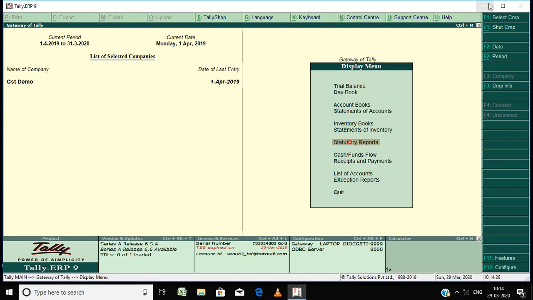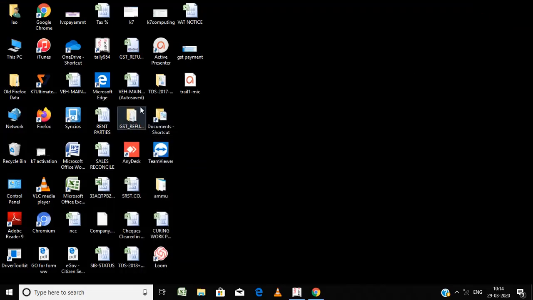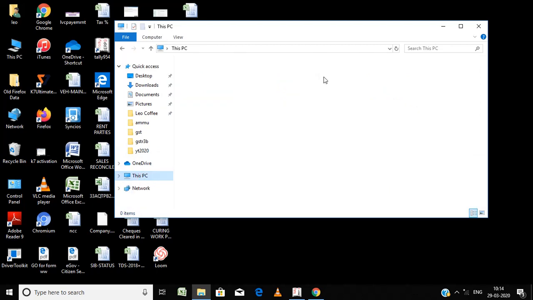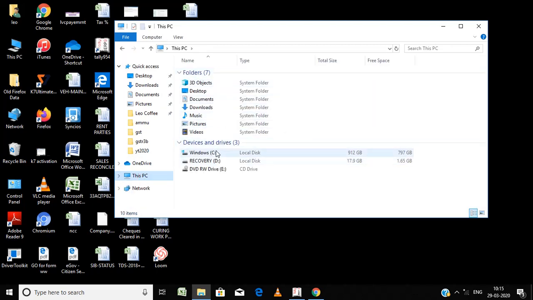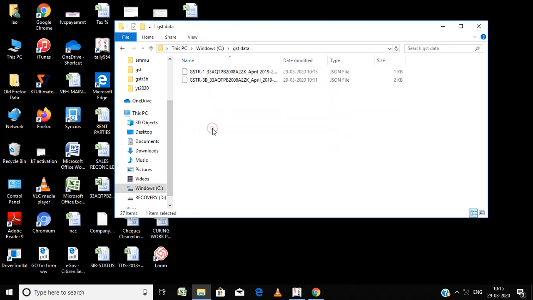I will show you where the files were saved. Display, sorry, folders, C drive, here C, GST data. Here these two files have been saved.